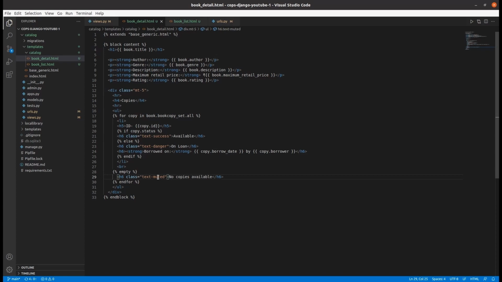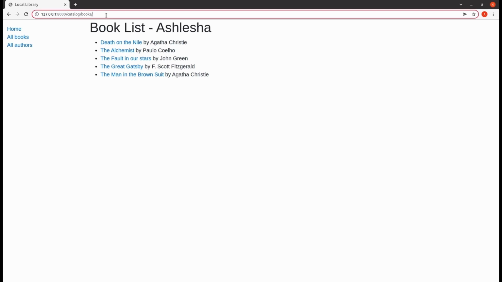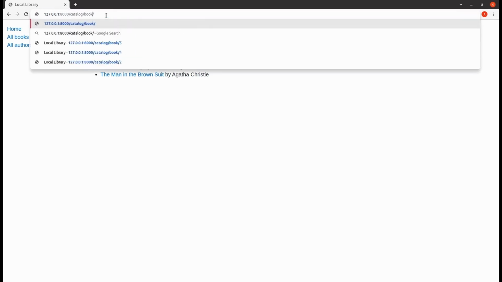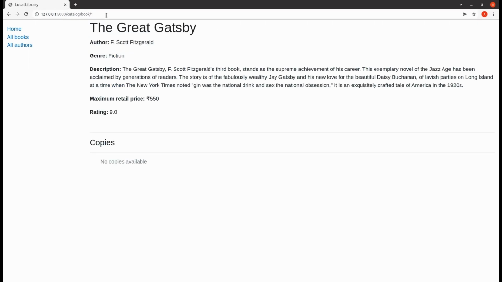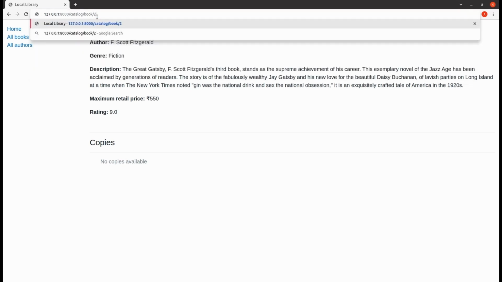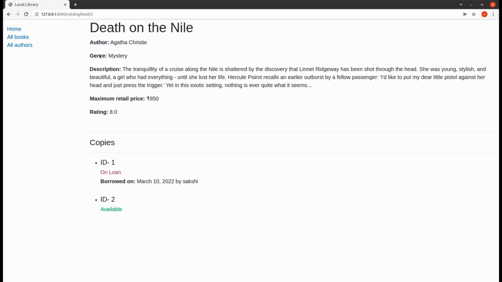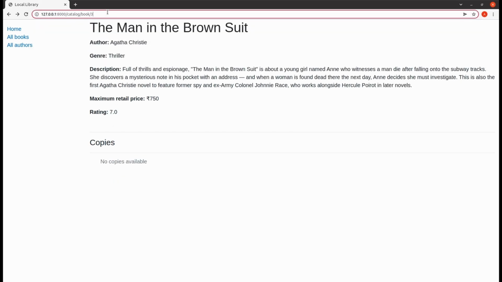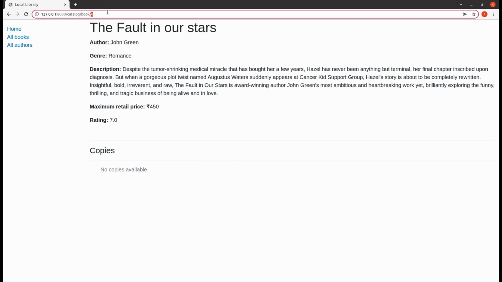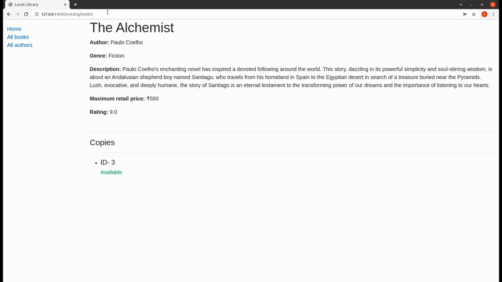So now we are done writing our logic for our detail page. Let's see if it is working fine. In our URL, let's see if we can access the book with pk equals 1. So it's working fine, and you can see that there are no available copies of this book. Let's see if we can access ID 2. We can. The first copy is on loan and the second copy is available. Similarly, for 3, you can see that there are no copies available. For the 4th, there are no copies available. And for the 5th, there is a copy available.